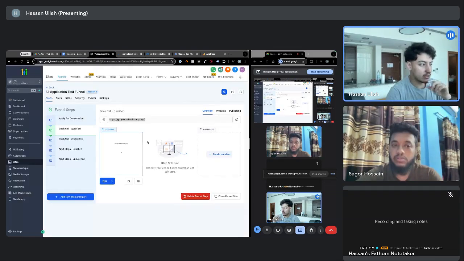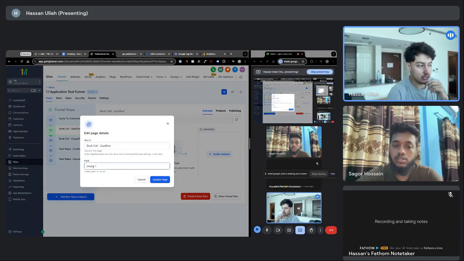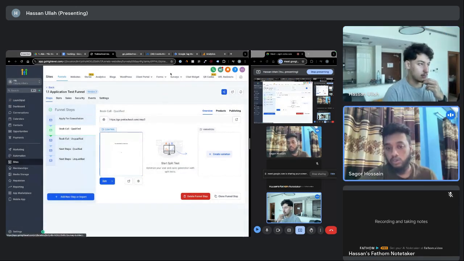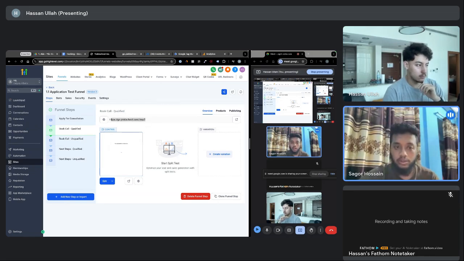The context here is that sometimes we will do a split test, and then the URL will be changed. So, for example, step 2-1, step 2-3. If you do this, then we have to copy the portion of this URL again. Let me show you. Go back to the URL and copy only step 2. We don't need to copy the full URL. Just step 2.